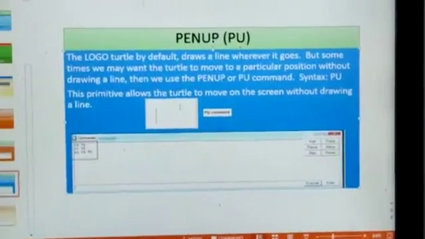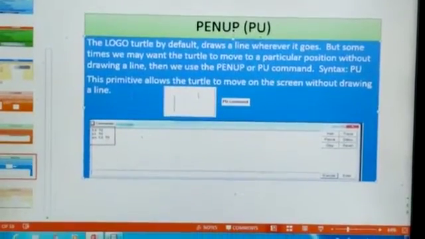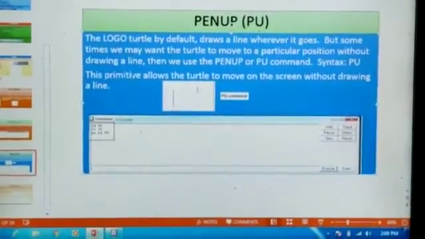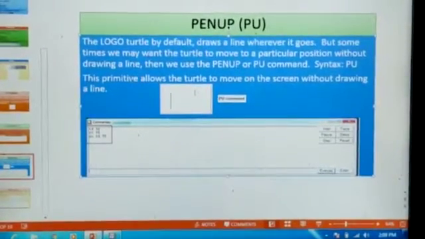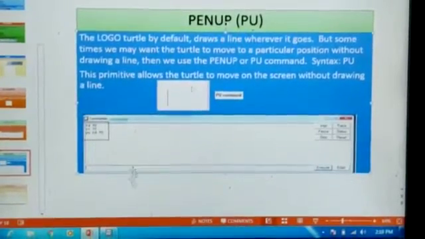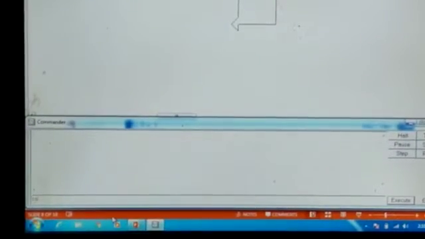These primitives allow the turtle to move on the screen without drawing a line. What do you mean by primitives? Primitives are nothing but the commands. When you give this pen up command, you cannot see any line. Pen up command will give you an invisible line. Now I will show you how to use the pen up command. Children, in the previous classes we have learned how to clear the screen. To clear the screen, we must give the command CS, enter.